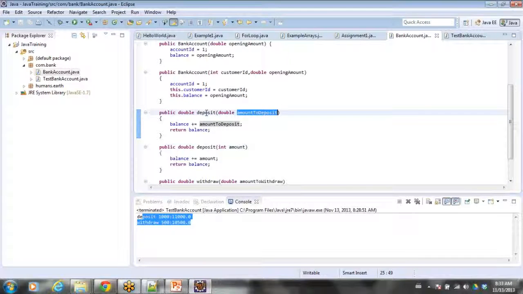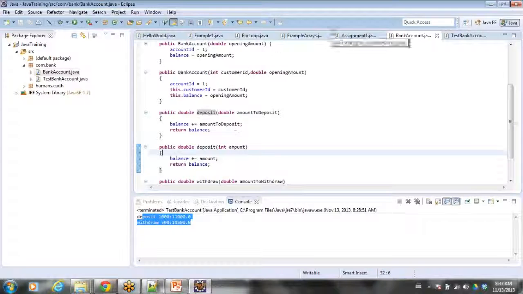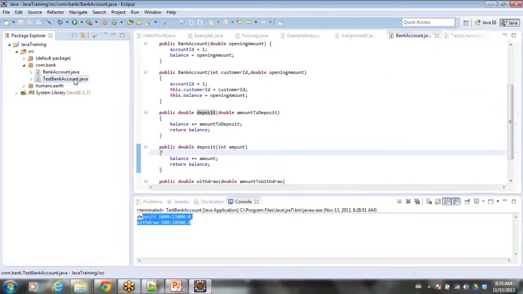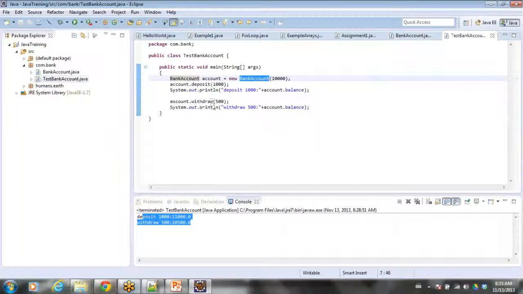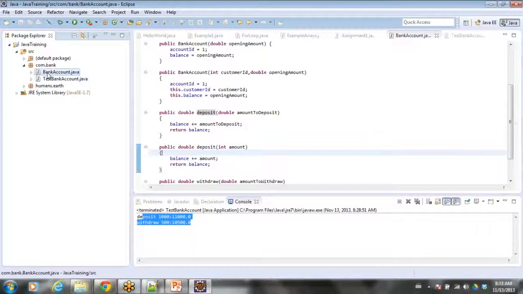So while invoking the method, you can invoke the deposit like this. Like this you can define method overloading. There is nothing much more to explain on overloading.